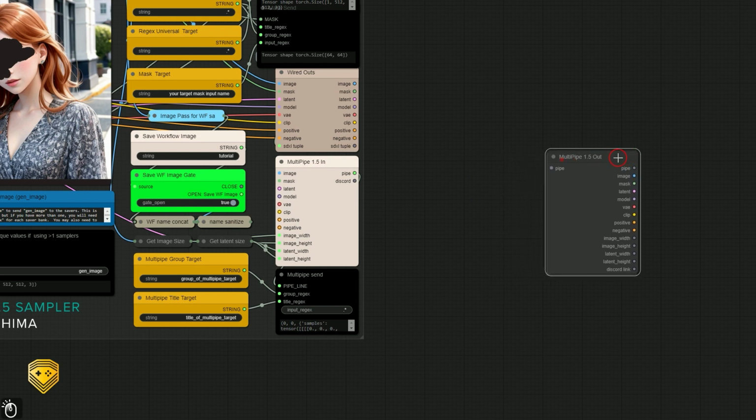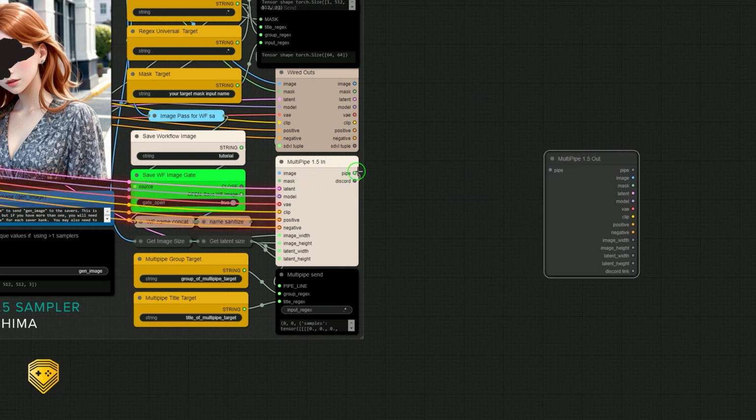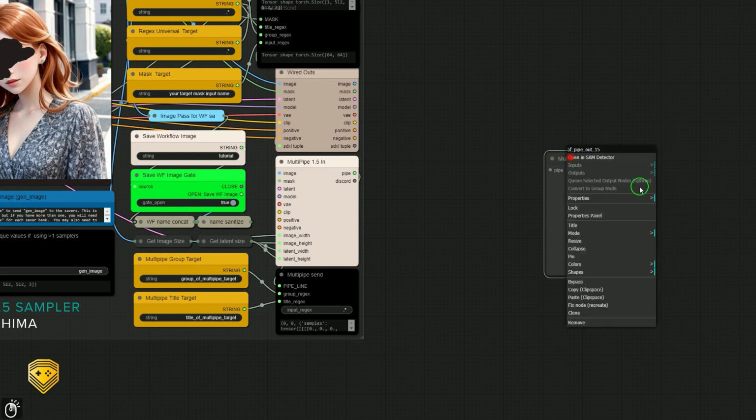So I've got this here, and I want to pass this pipe to this one, right? It's going to use this multi-pipe send, but right now it doesn't know where to send it, right? It obviously doesn't want to send it to this, and it also doesn't know the title of the multi-pipe target. So let's give it one.